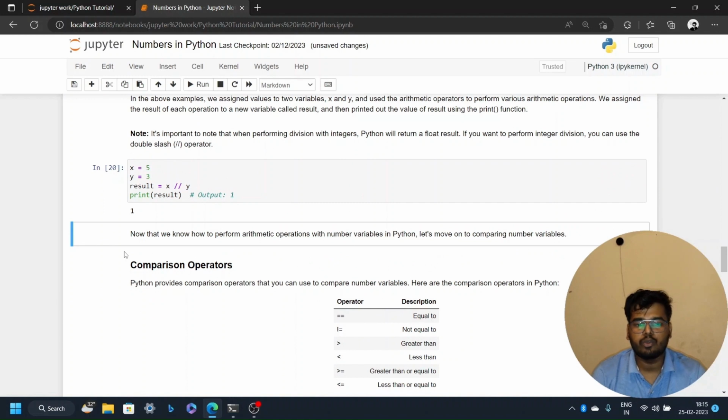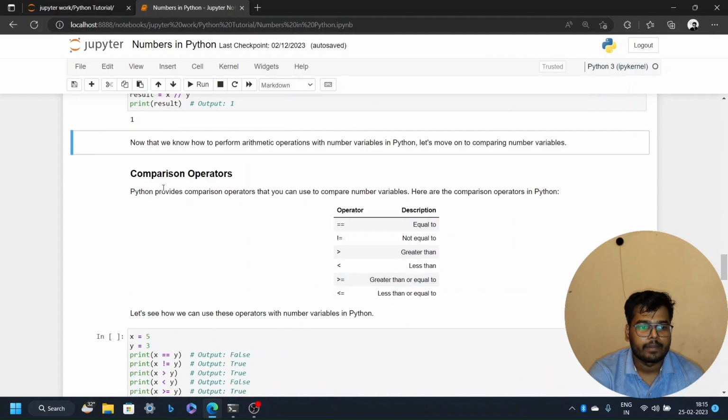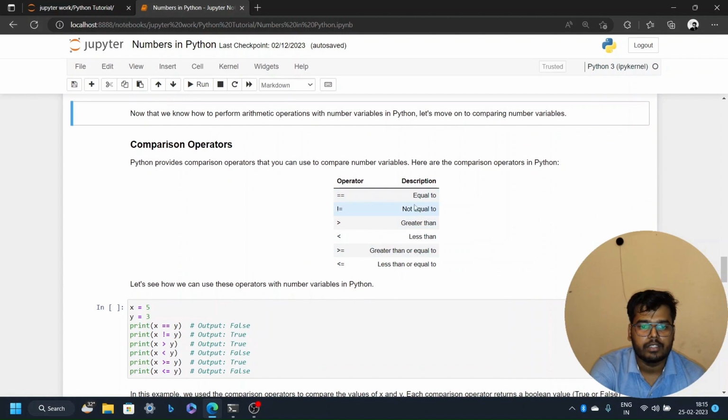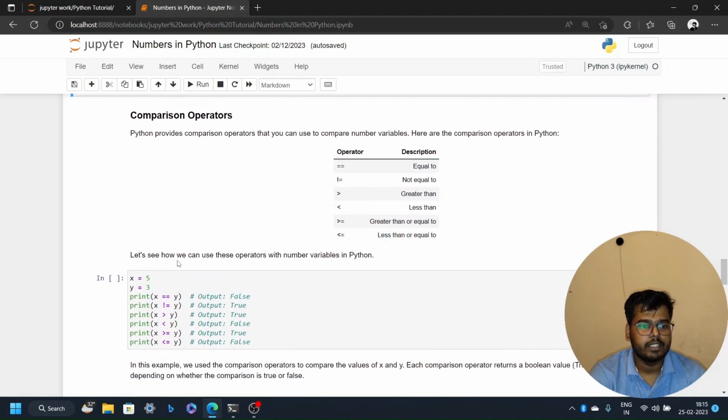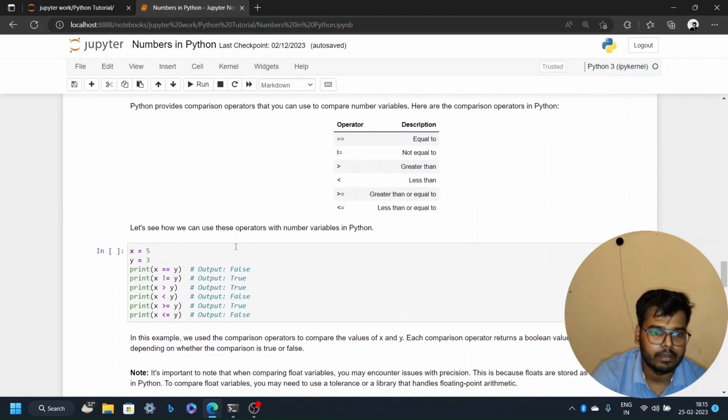Now we know how to perform arithmetic operations with number variables in Python. Let's move on to comparing variables. So, comparison operators. Python provides comparison operators that you can use to compare number variables. So here are the comparison operators in Python. First is equal to, second is not equal to, then greater than, less than, greater than or equal to, less than or equal to. Let's see how we can use these operators with the number variables.